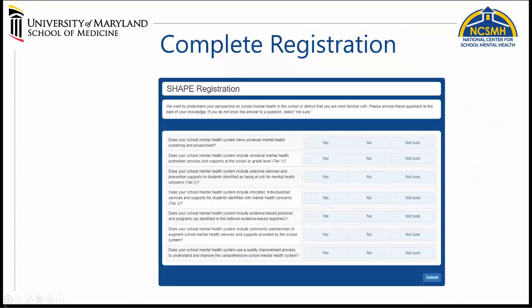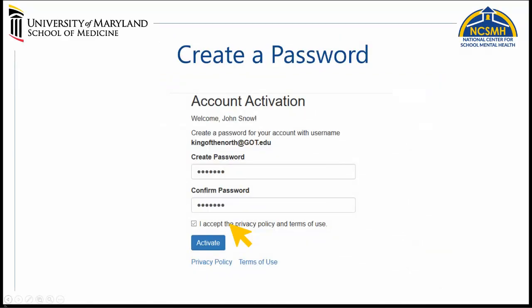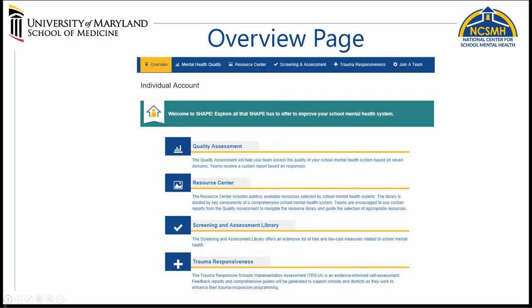You will then be prompted to answer 7 questions about your perspective of school mental health in your school. While your responses will be recorded, they will not be part of the school account. Just answer the questions to the best of your ability. The final step is to create a password, accept the privacy policy, and click Activate.